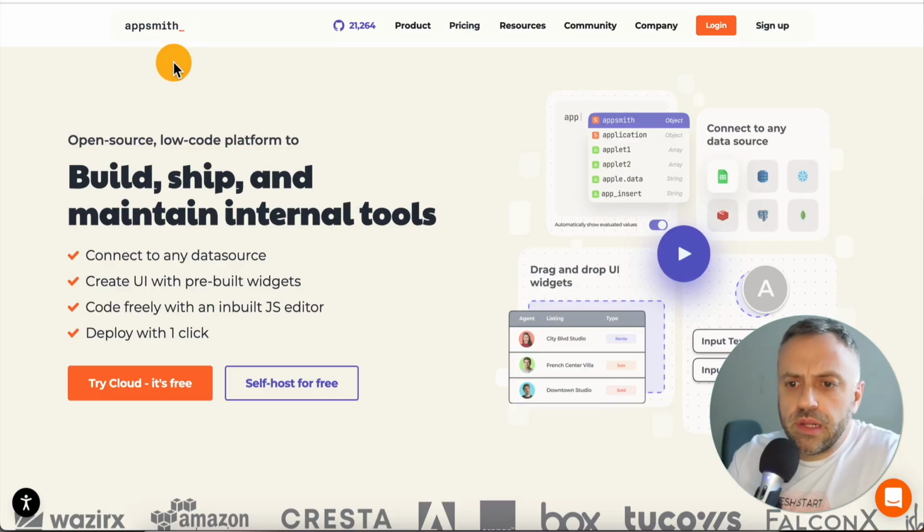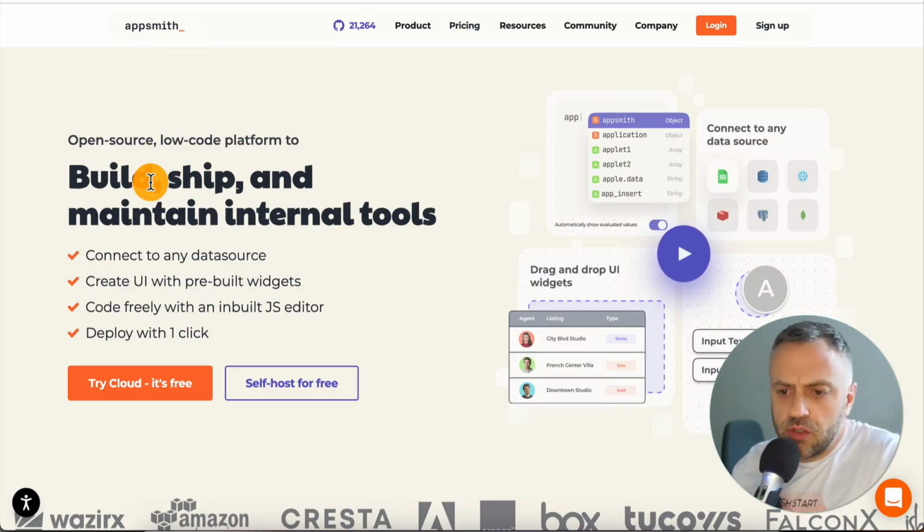And then in the second part of the video, we are gonna be building a sample app with this tool, and you will see how easy it is to build specific types of apps. All right, so here we are on appsmith.com, and this tool aims to build, ship, and maintain internal tools.